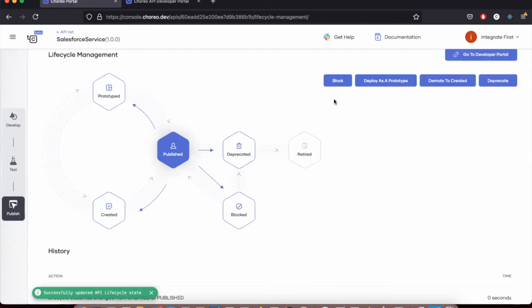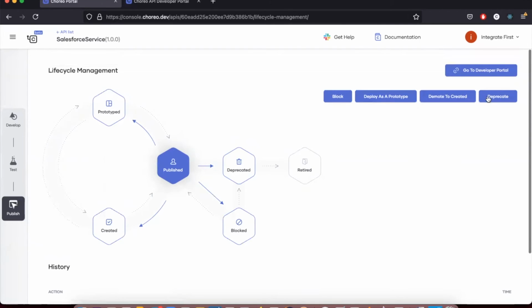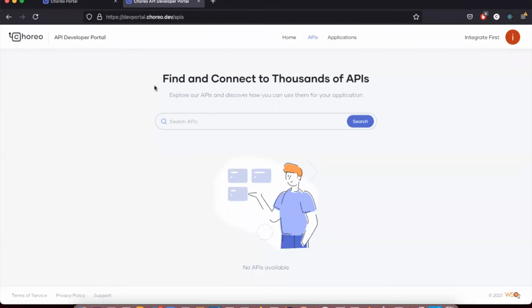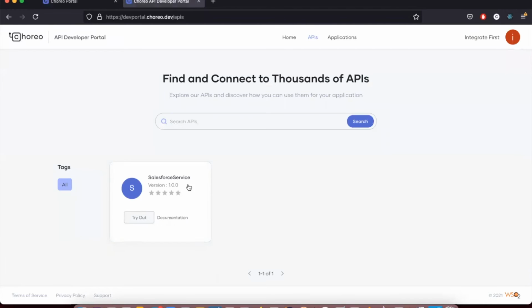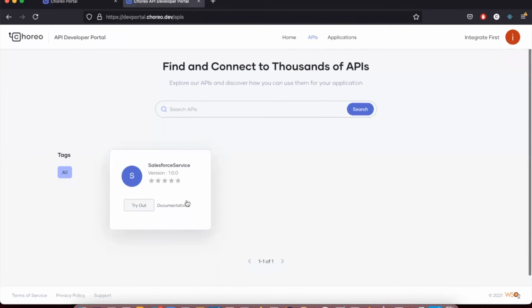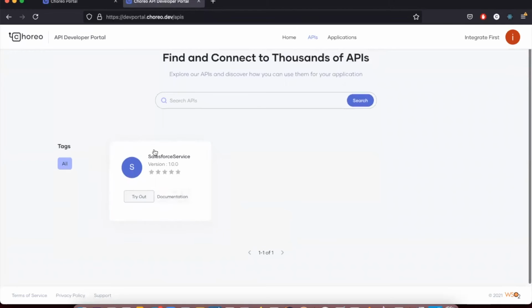Okay. Now I have published the service. As you can see, now I have 4 stages available. I can either block, deploy as prototype, demote, or deprecate. The go to developer portal button is also activated. Now I'm going to go to the developer portal and refresh it. As you can see, after publishing, the Salesforce service is available. Let me try it out.